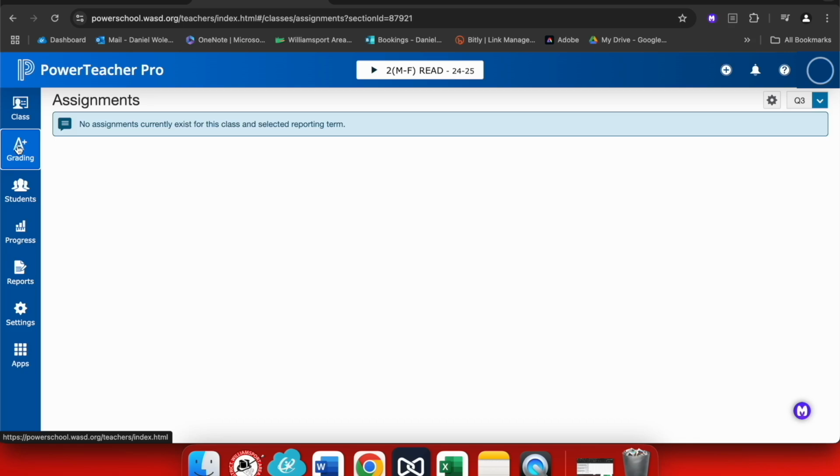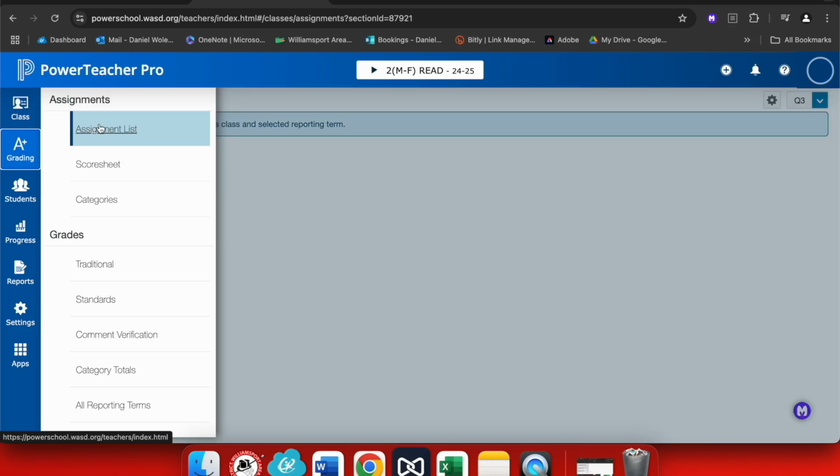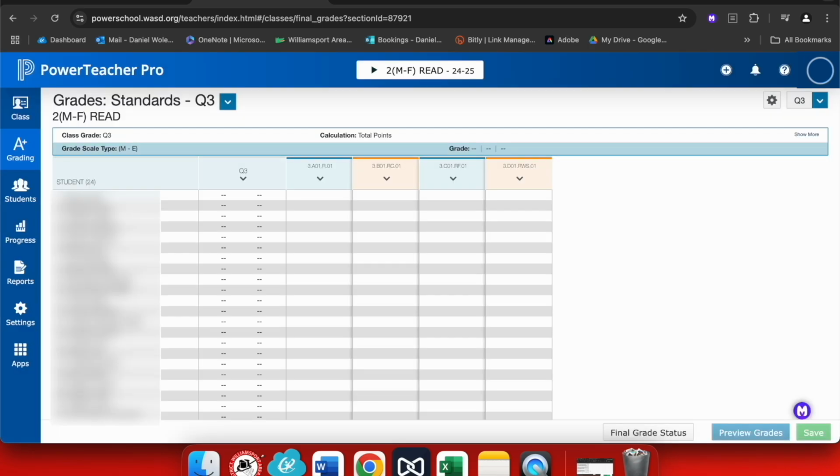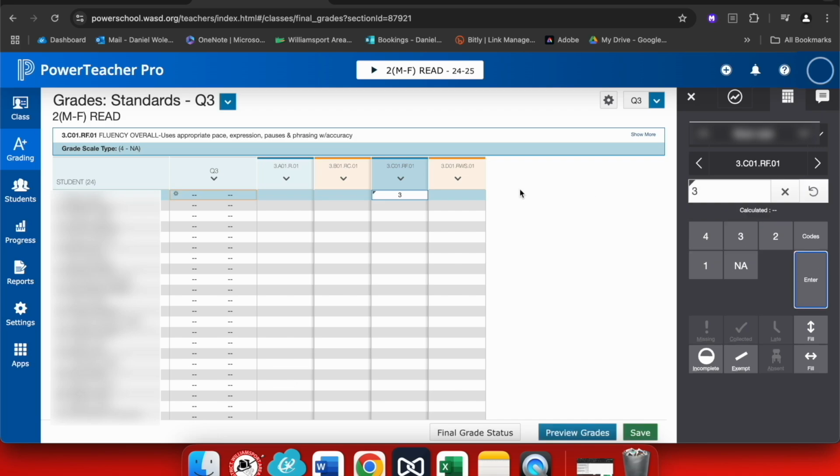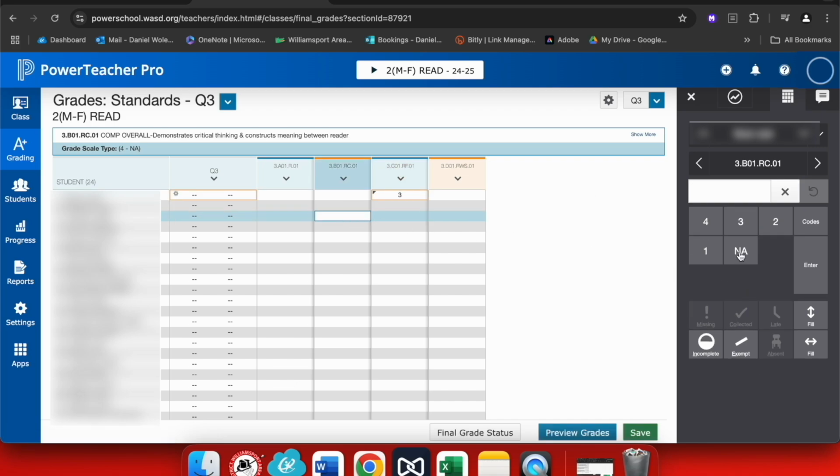So for this video, we're going to go over to grading on the left-hand side, and we're going to move down to standards. Once we select standards, we're going to be adding a proficiency score to each standard for each student. In this particular view, we can see all of our standards here at the top, and we can select each one to add a proficiency score. On the left-hand side, we have all of our students listed. So this makes it easy to start with each particular standard and add a grade.